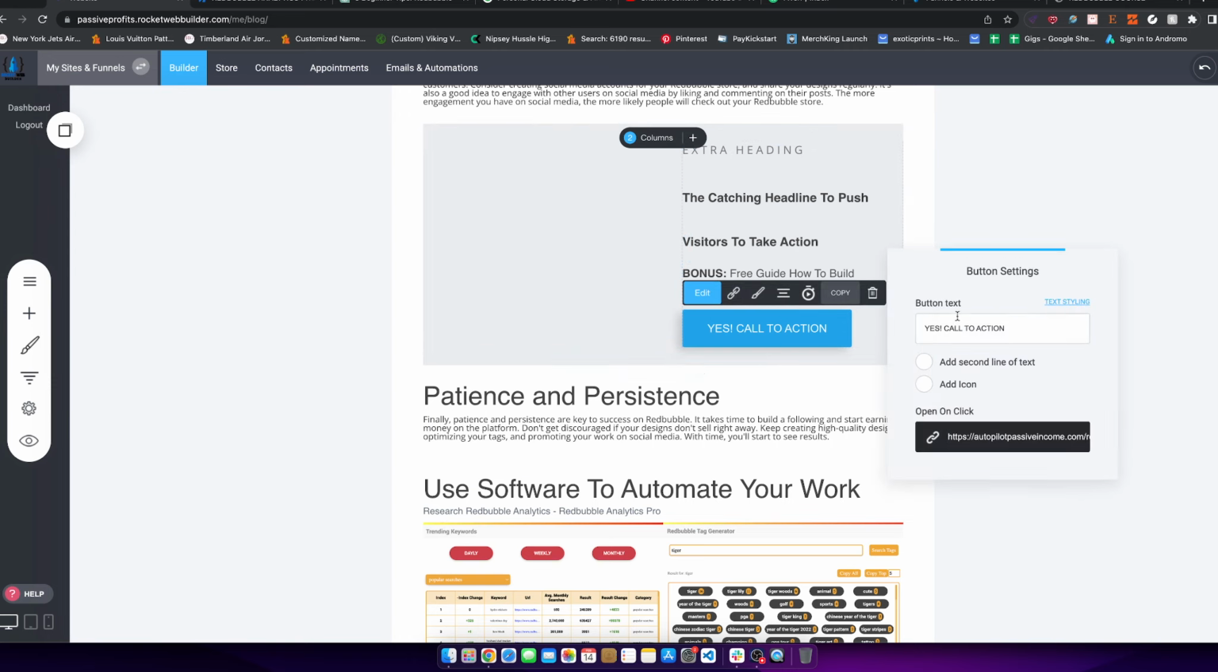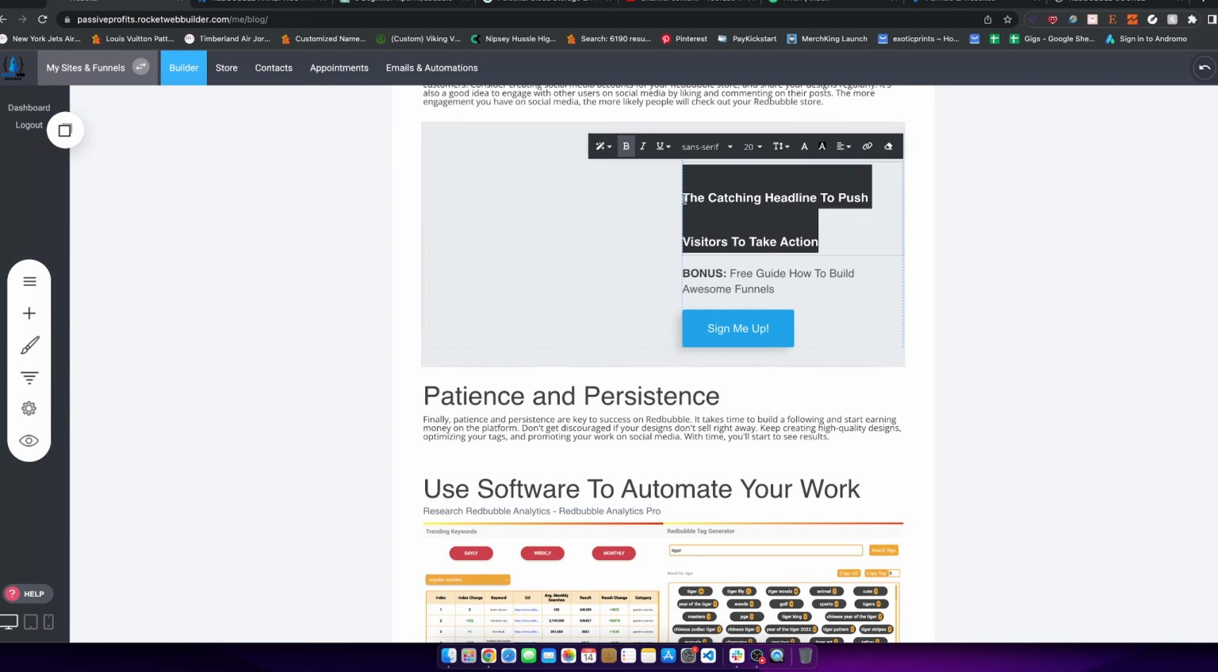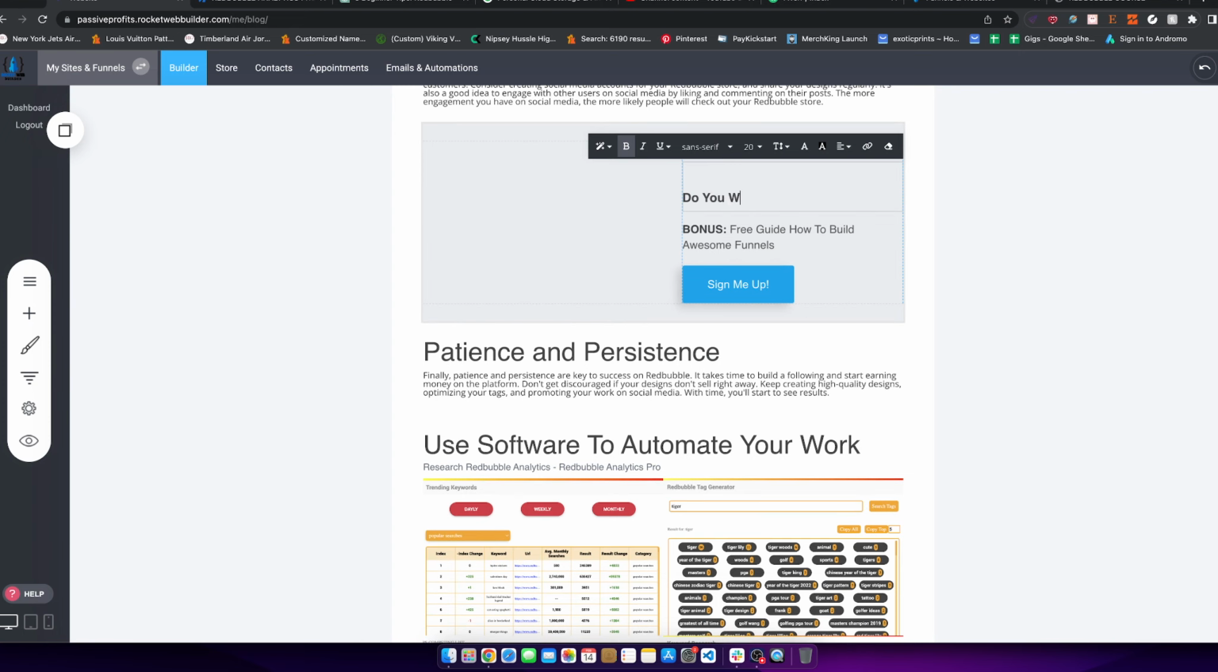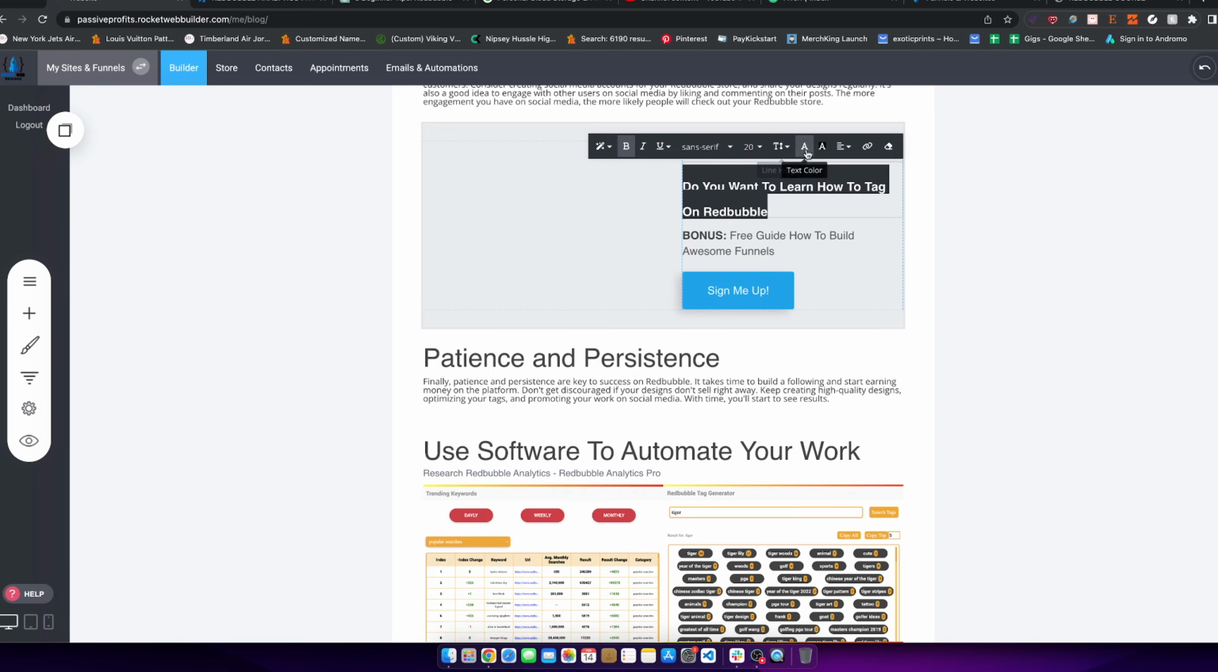And instead of yes call to action, I'm going to say sign me up. Just like this. And this is the call to action button that's going to get them to sign up for the course. And what it's going to say here is, do you want to learn how to tag on Redbubble? Now, the reason why there's a lot of spacing here is because the line height is going to be really drastic. Let's go ahead and see here. So there you go. So this is a better line height. And I can increase my font.